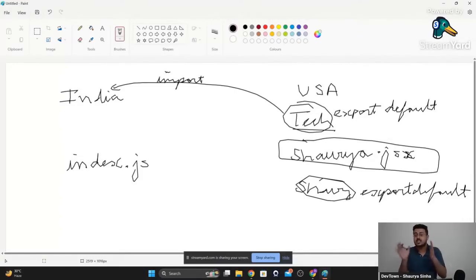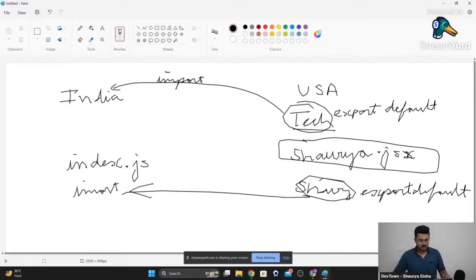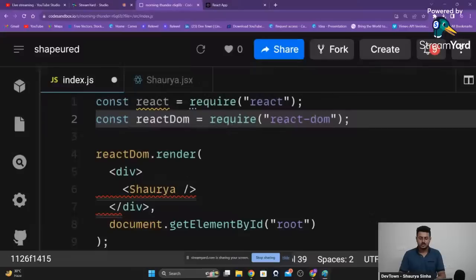If somebody is not asking particularly that I only want to import Herschel, not Shaurya, only then Herschel should be exported. Otherwise, by default, if somebody is asking I want to import something from you, only Shaurya function should be exported, guys. And similar to that, inside the index.js, we need to import the Shaurya function. So let us first export Shaurya by default.